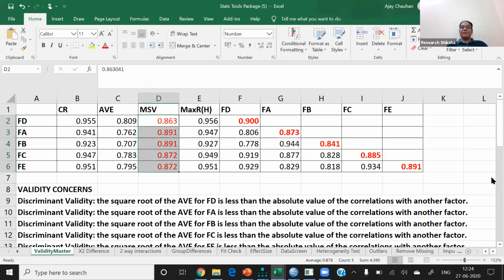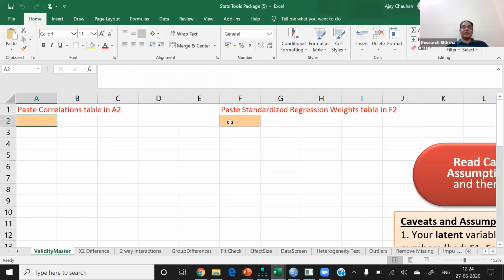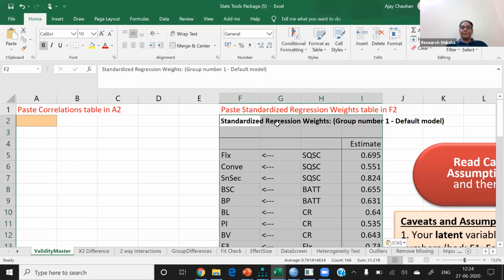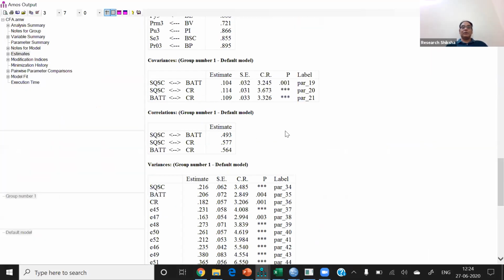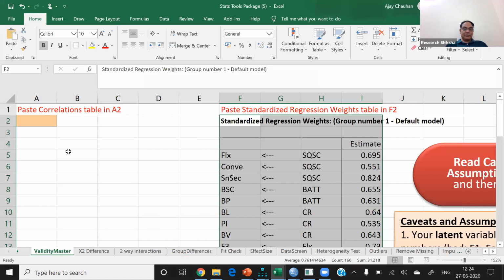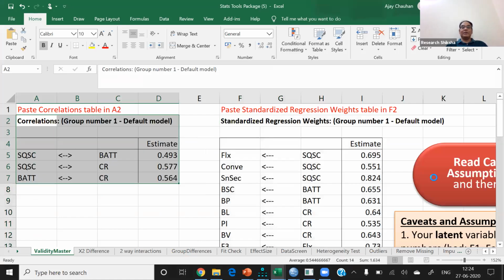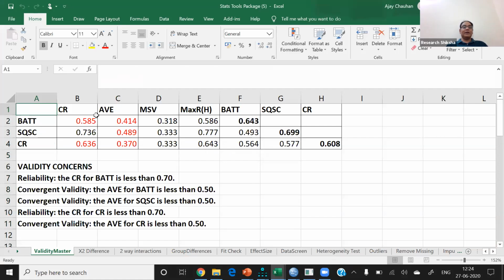This is the file which we downloaded from the Professor Gaskin's website, and the second order standardized regression weights we paste here, and similarly I will paste the correlation table. Yeah, you can see this correlation table, and let's paste it here and do the analysis. Now you can see that yeah, there is even a problem of average variance. Now we have a problem of convergent validity. So we have the problem of reliability, and we have the problem of convergent validity. So these two problems we have in the data set.